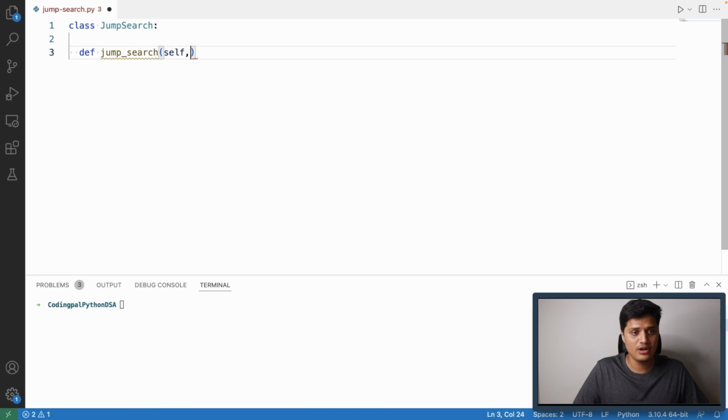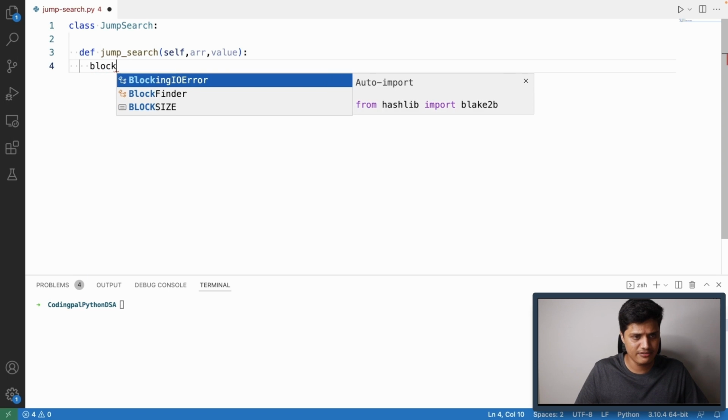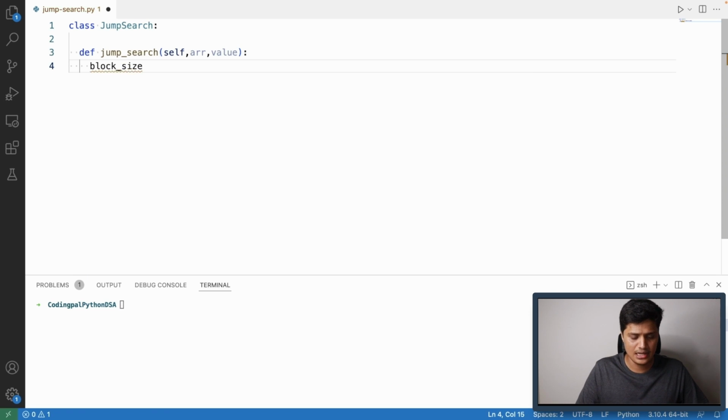The first argument will always be the reference of the current object, the second argument is the array that I want to pass, and the third argument is the value that I want to search. Now, as part of the pseudocode, if you remember, first we calculated the block size. So let's define a variable called block size, and it will be the square root of the length of the array. So we need to calculate the square root.